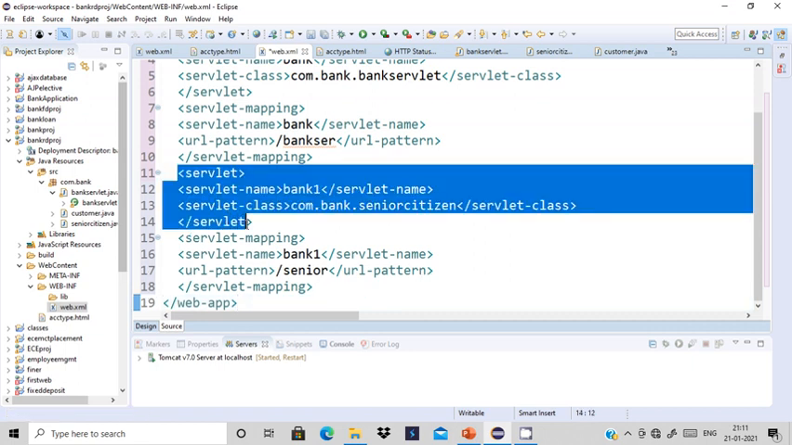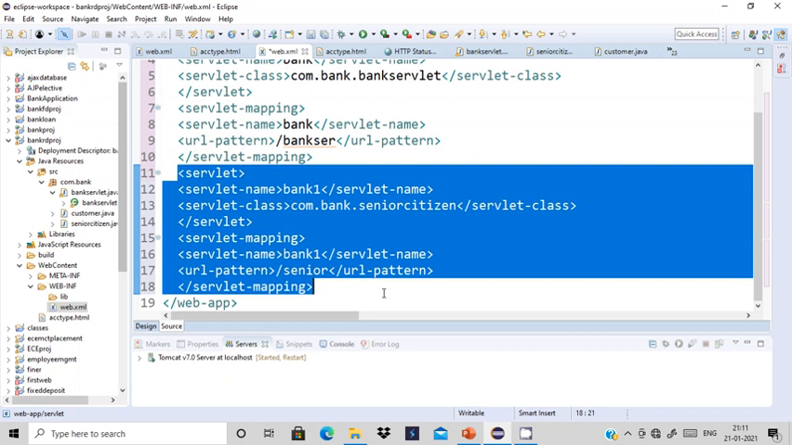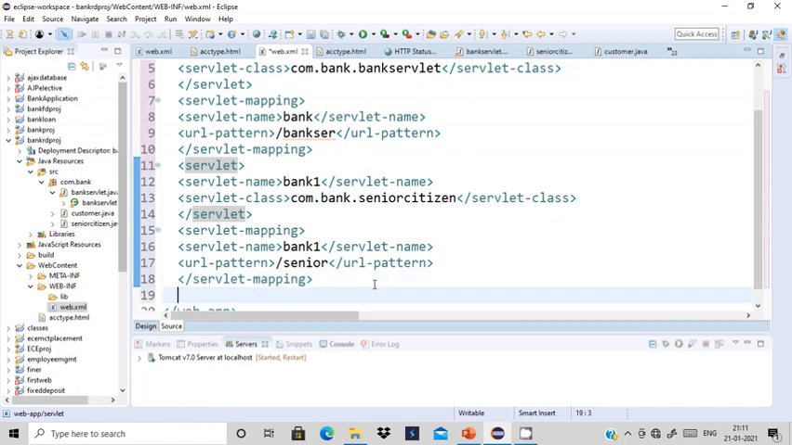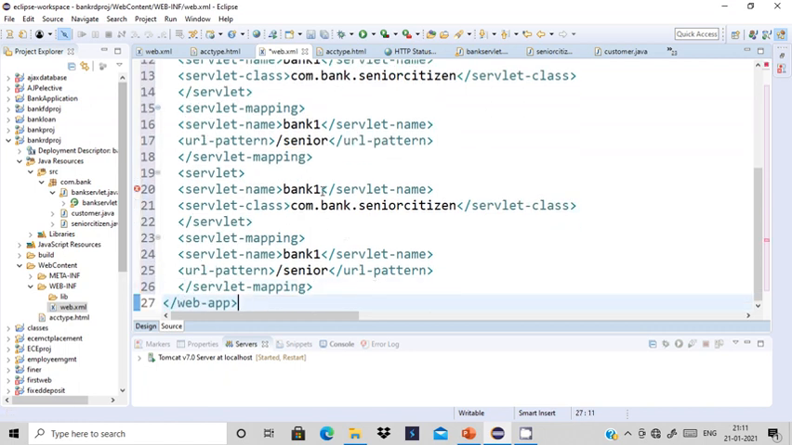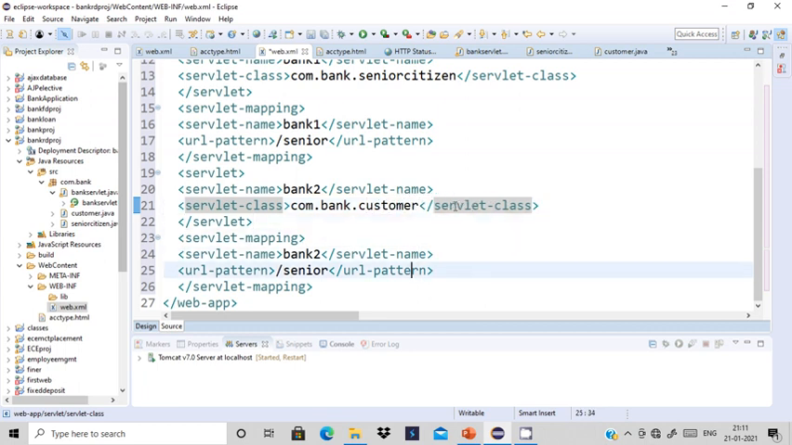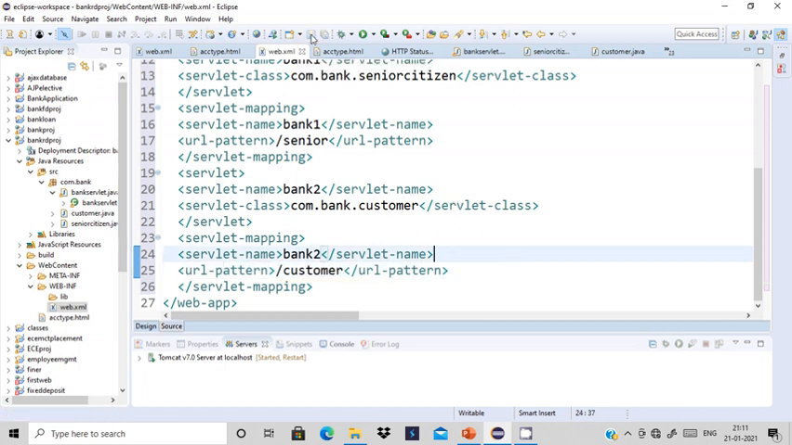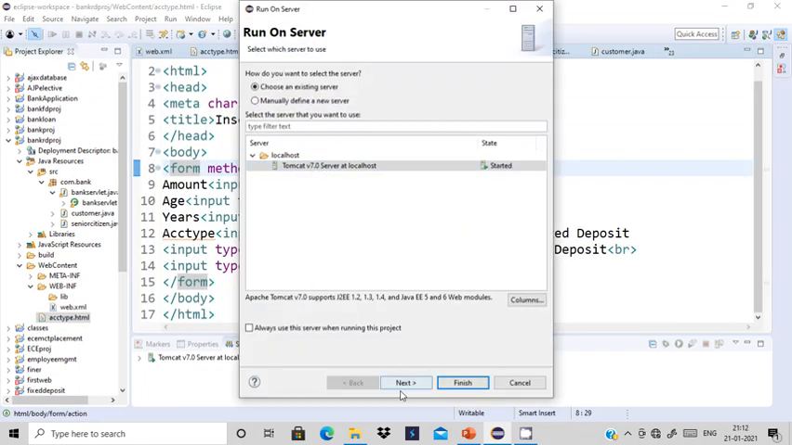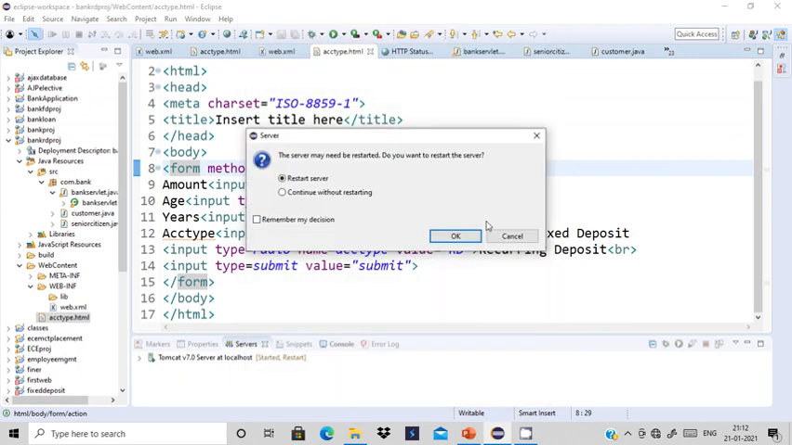Now I just copy the content again because I have to configure another servlet also. The other servlet is the customer servlet. Just make it bank2 as the name of the servlet. So here the name of the servlet is customer, and as soon as you get customer in the action tag, that's it. Okay, now I have configured the servlet. So I will ensure whether it is going properly or not. Finish.